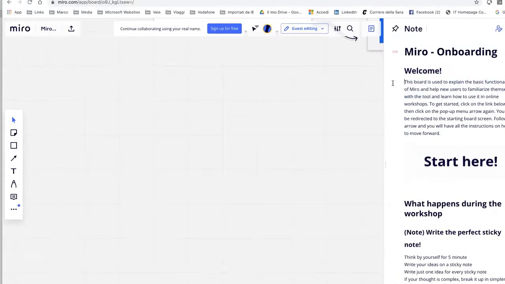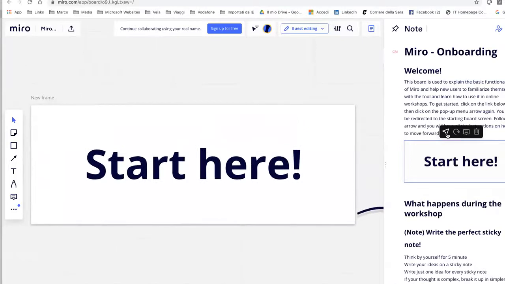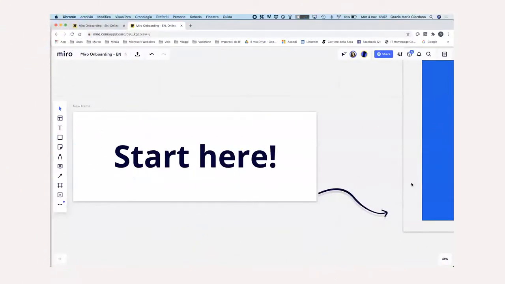In this particular case, I strongly advise you to go straight here to the Start Here icon, and select the arrow that is on the pop-up bar over the Start Here. You go, and you will automatically be directed to the starting point of the board. So you are now in the board, and I'll show you the main features of how Miro works and how we will work together in a workshop.